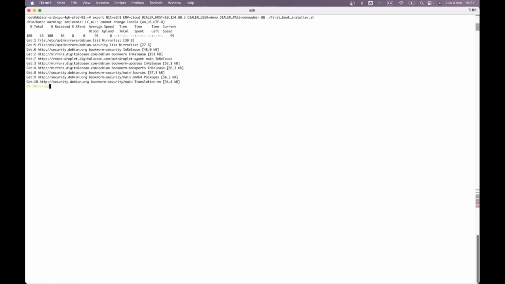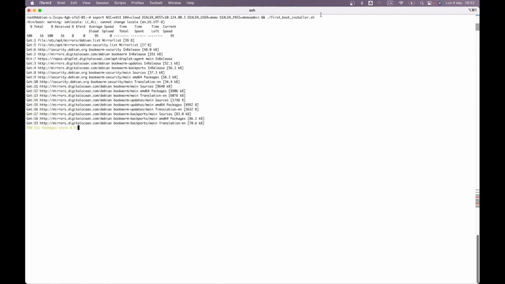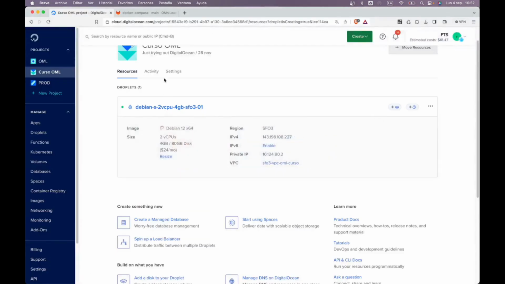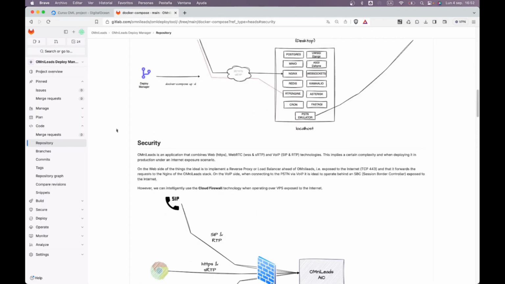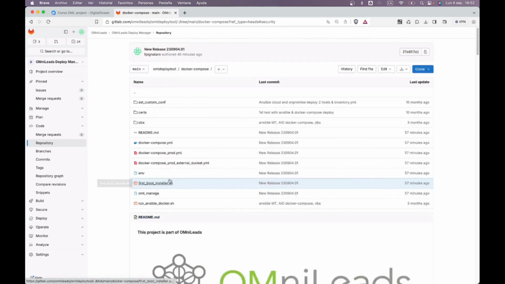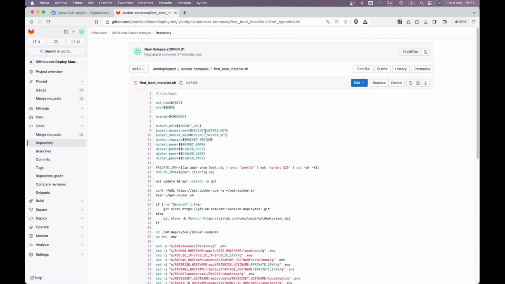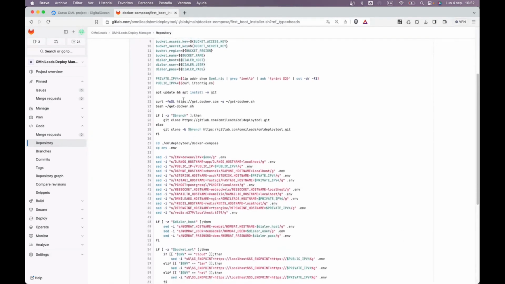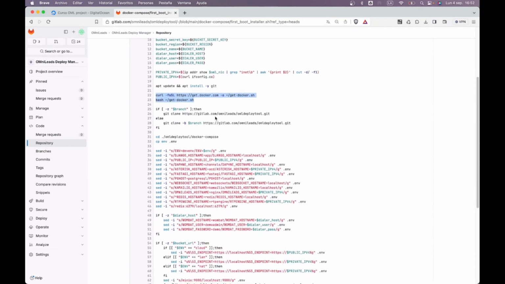This is an example. And with this, I launch the execution of the first boot installer. Let's see what happens while the installation runs. We look a little at what the script is about. We will see that what it ends up doing at one point is install Docker, download the repository of OMniLeads Deploy Manager.